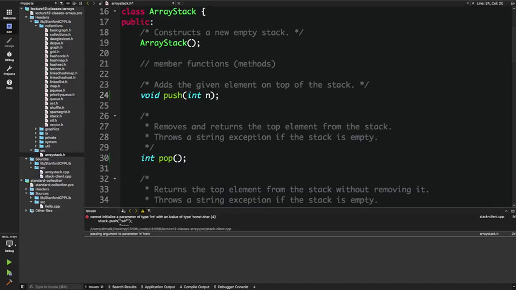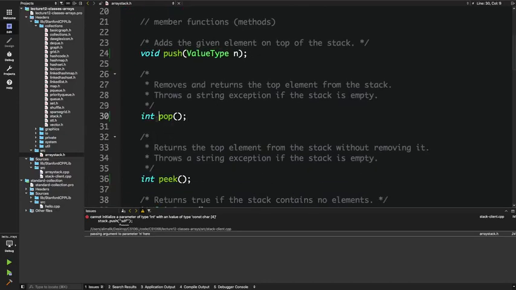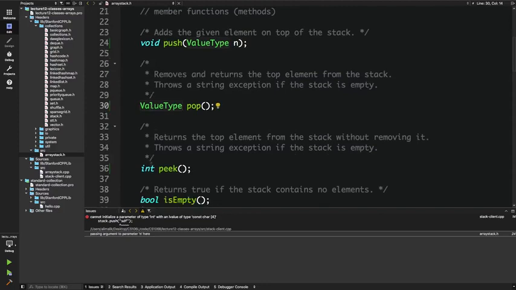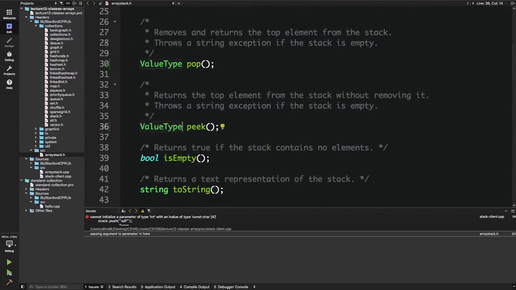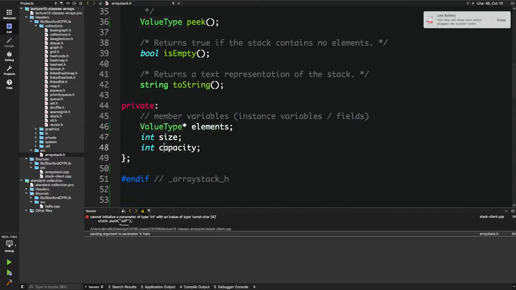Yeah, so the int needs to be a value type, because now it's operating on a generic type. Okay, what about pop? Okay, so int, it should return a value type. Peek should return a value type. This should still be bool, because it's just checking if it's empty. This will still be a string. Over here, we don't want an array of ints anymore. We want an array of value types. And then size and capa- oh, shit.